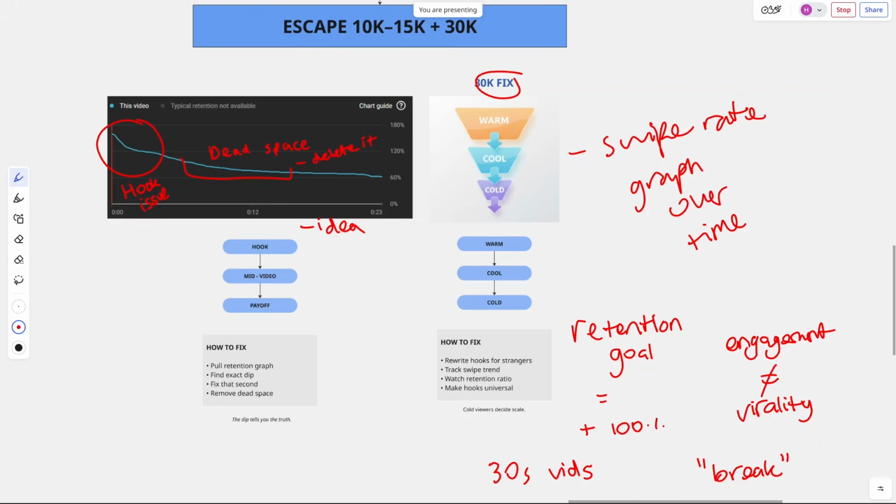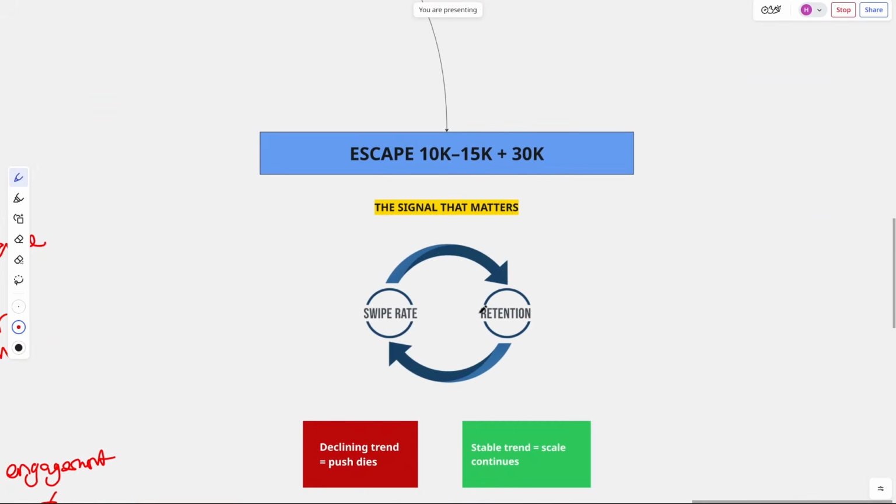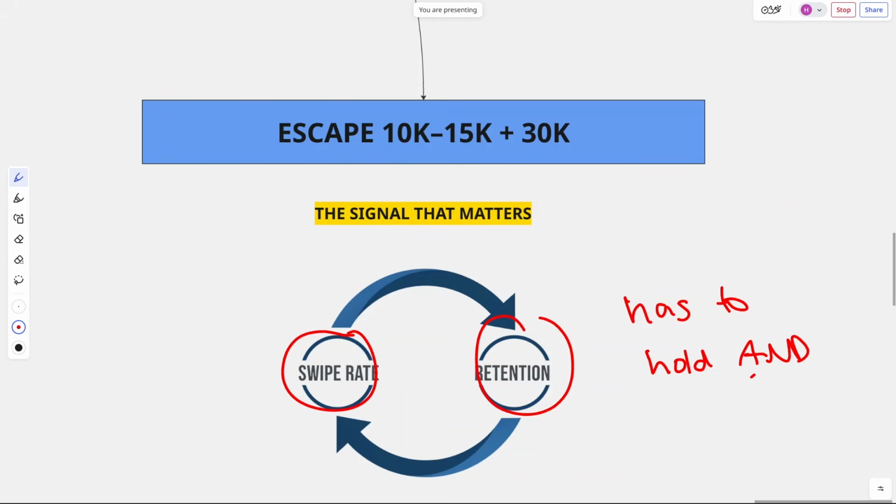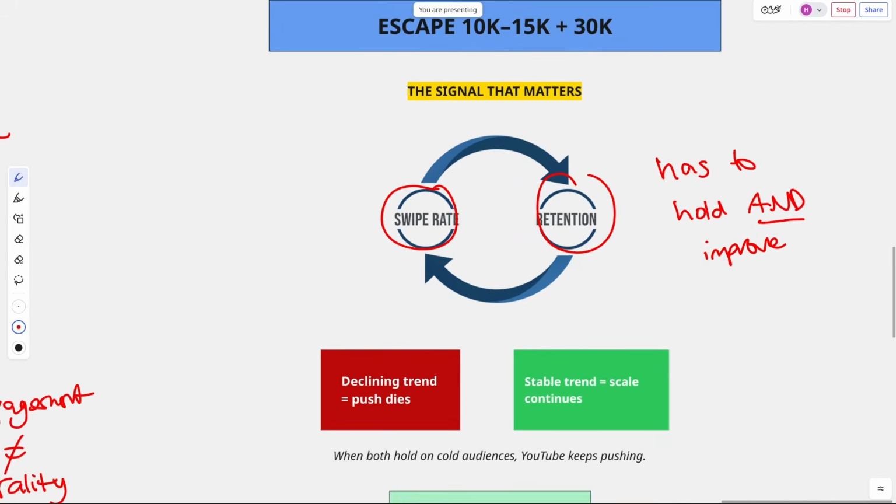Okay, so whether you're in 0 view jail, 10K jail, or 30K jail, there's really one underlying signal that connects all of it. And once you understand it, it starts to make everything else a lot clearer. Your swipe rate and your retention both need to hold or improve as YouTube pushes your video to wider and colder audiences, right? It can't just look good in the first 24 hours when your warm audience is watching, not just look good on the dashboard average. I'm talking about actually holding or getting better as the audience gets bigger and less familiar with your content.